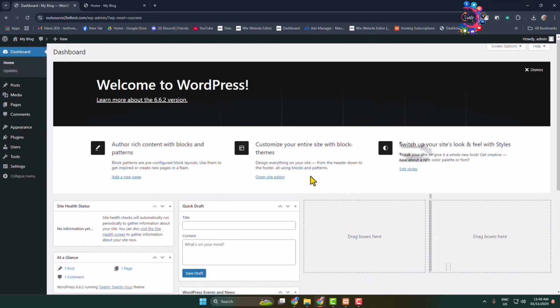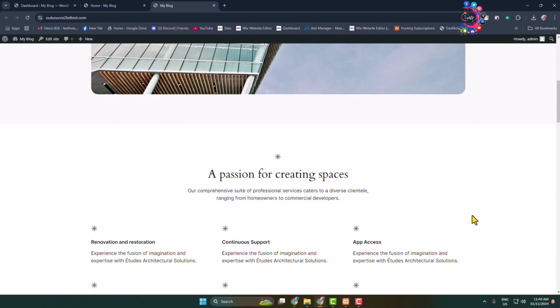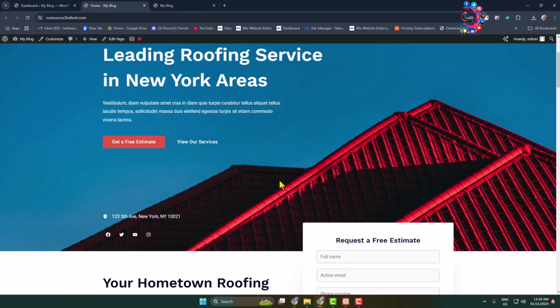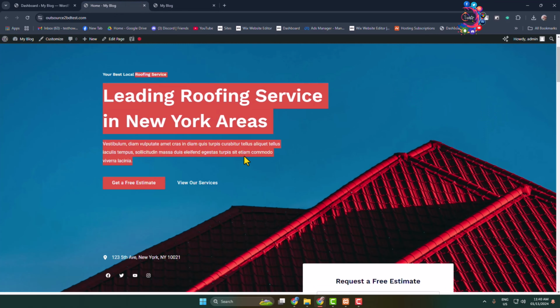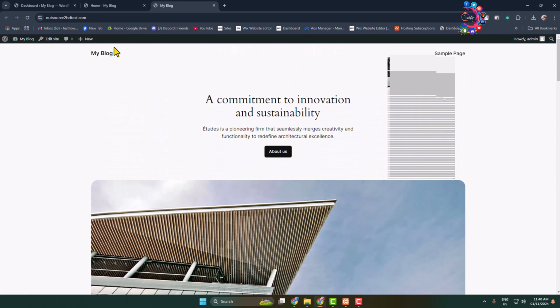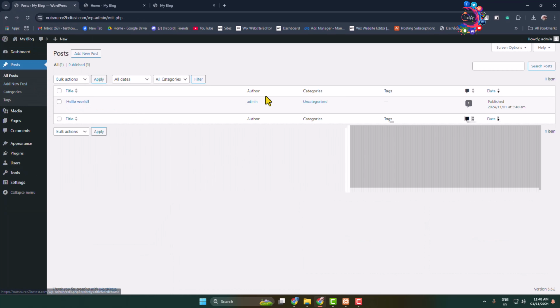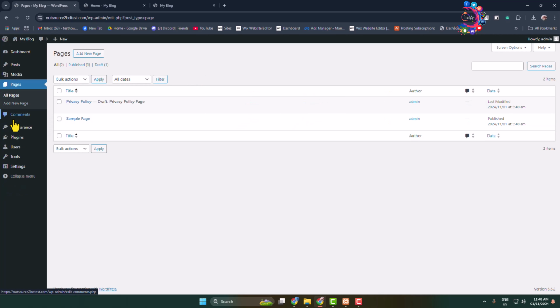Once reset, I'm going to open my WordPress website once more, and as you can see, my site was successfully reset from this theme to this theme, and this is the default theme of WordPress. Now I'm going to my WordPress dashboard, going to posts. As you can see, all posts have been deleted. Let's go to pages. Also, as you can see, all pages have been deleted.